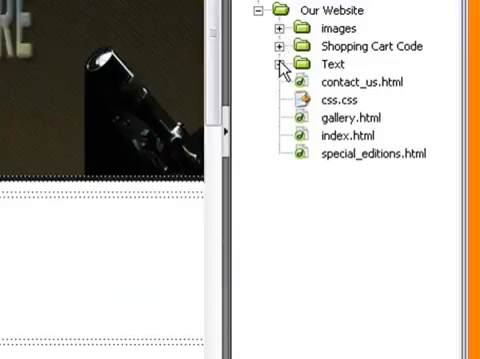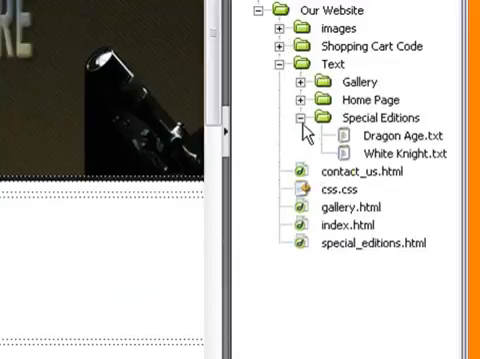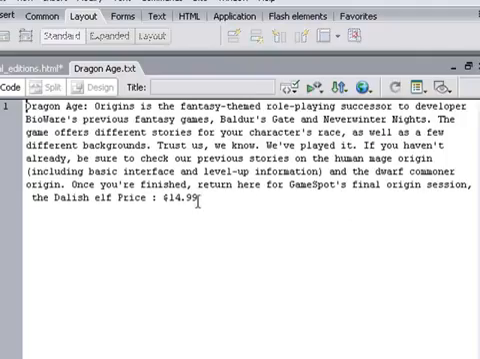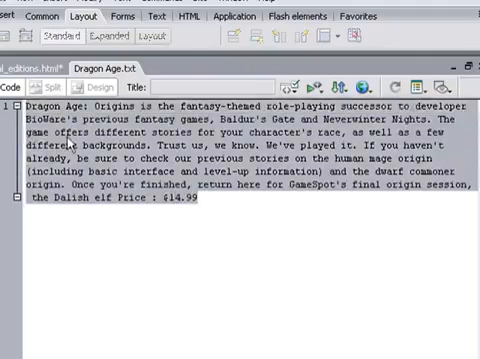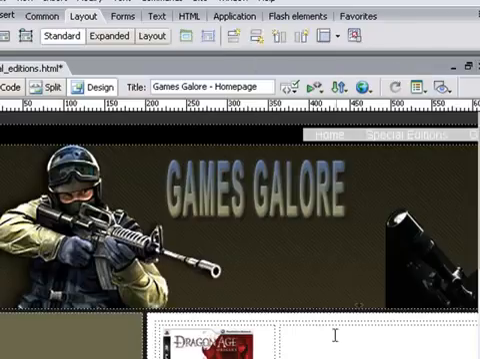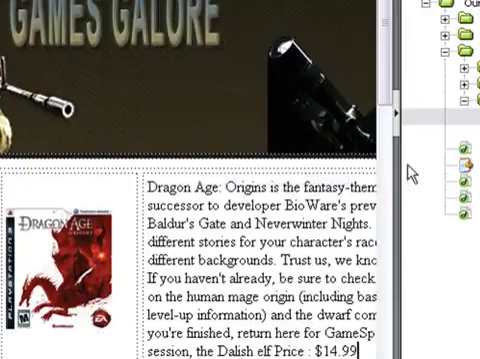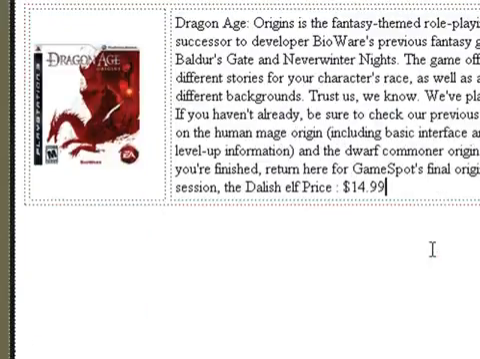Now what I want to do is come down to the text file and choose special editions, dragon age, double left click on that. It will open it in Dreamweaver, and I just want to copy everything. Right click, copy, control C if you wanted to do it, right click, paste, and there we go. We got our information in.